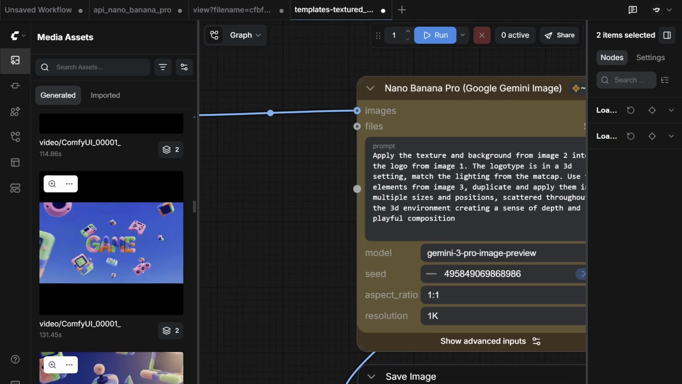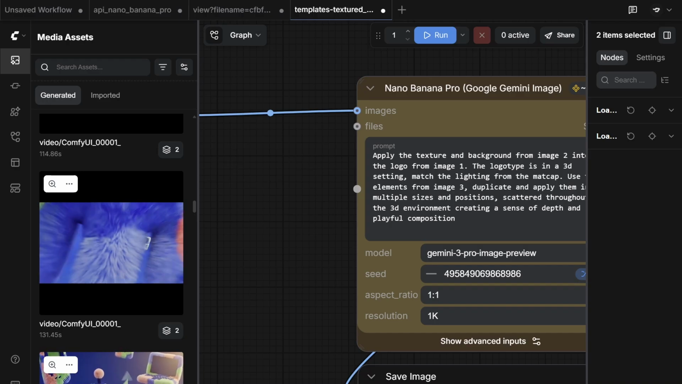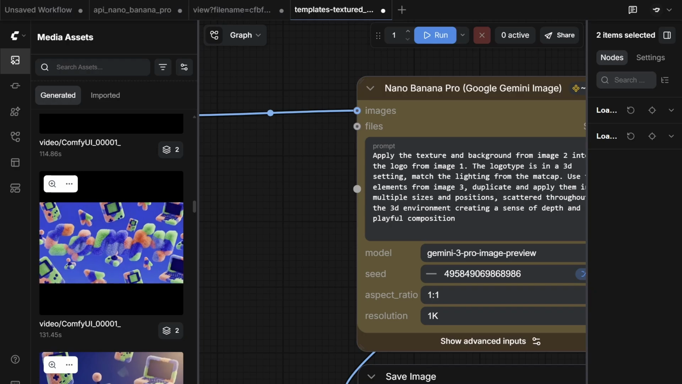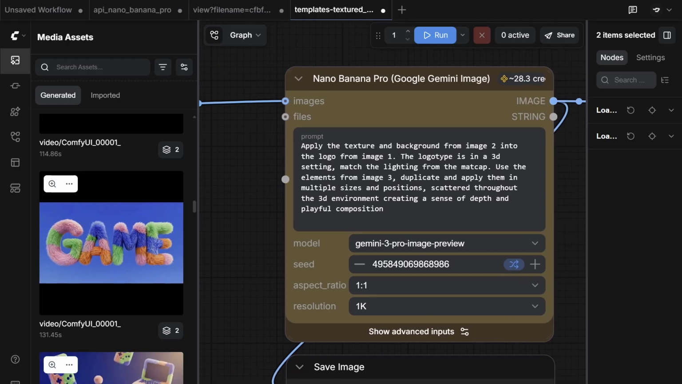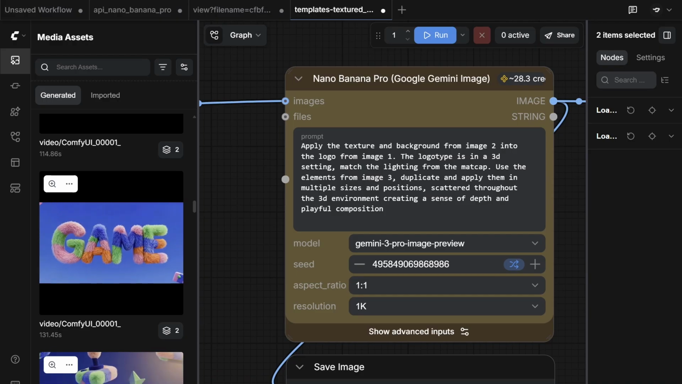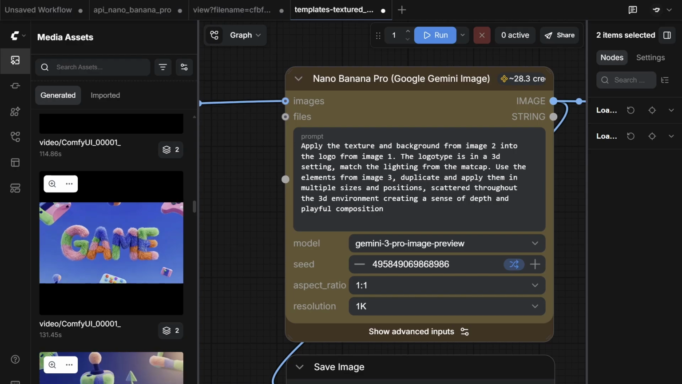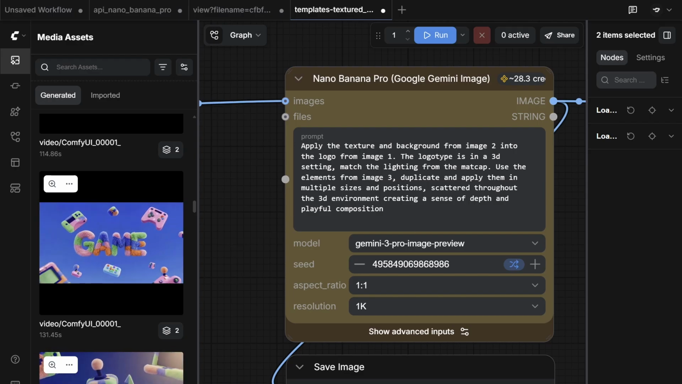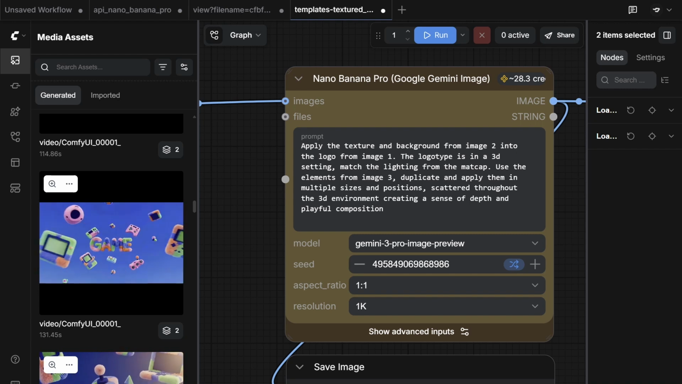And then there is the logo type in a 3D setting, so we want a 3D setting matching the lights from the matte cap, so from the texture size. And we can describe the final elements from the 3D image, basically with a duplicate and apply with multiple sizes and positions, scattered throughout the 3D environment, creating a sense of depth and playful composition. So basically, describe the style that we want to have.